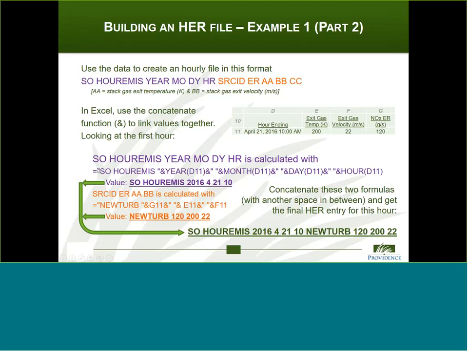So I put an equal sign and then quotes to say SO hour miss, and then ampersand. That's going to concatenate our data together. And the first thing I want to do is take the year out of the cell D11. D11 is our date, and it has all the information in it. It has the year, the month, the day, the hour, and if you tell Excel, find the year in this cell, it'll pull out 2016. That's the year. And then we want to concatenate this with just a space in between.